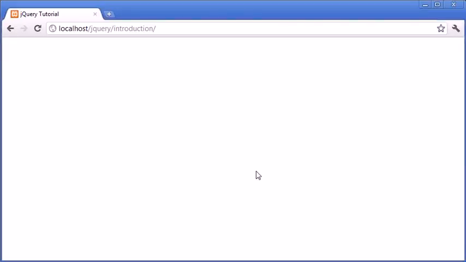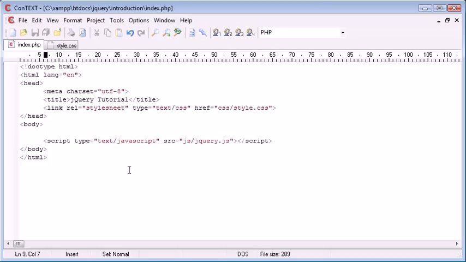In this video we're going to take a look at the document ready handler, or the ready handler, in jQuery. Now you can see at the moment I have a basic page set up, an HTML5 document with a title, a style sheet, and I also have included jQuery.